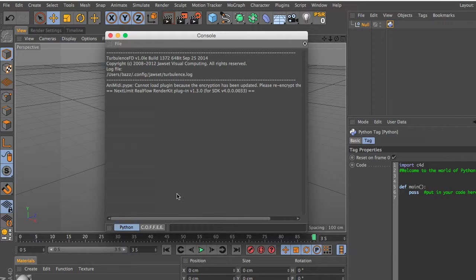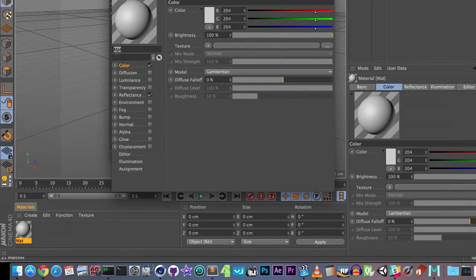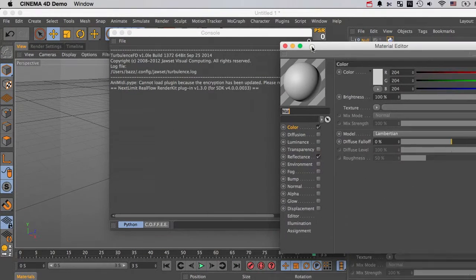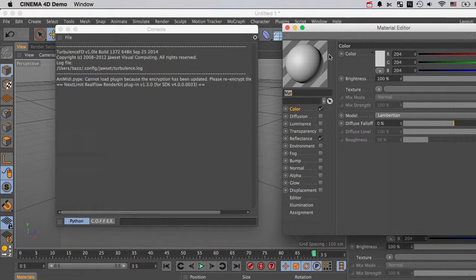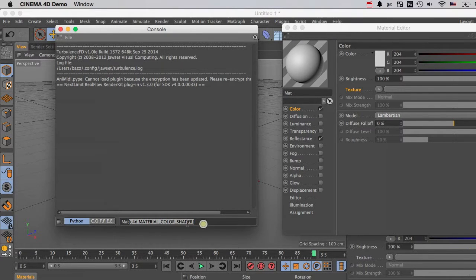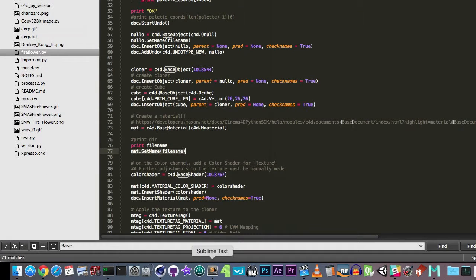So if you want to actually manipulate the material and you don't know how to access all these properties yet, what you want to do is have your console open in the material editor. Say you want to make a texture in the color channel. What you do is you grab this, drag it over here, and you get the property name, for lack of better words. So in this case, it's c4d.MATERIAL_COLOR_SHADER. And I think that's what I've done. So how do you create a shader? Because you actually have to create a shader itself.